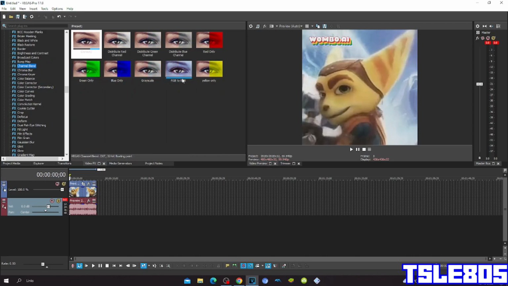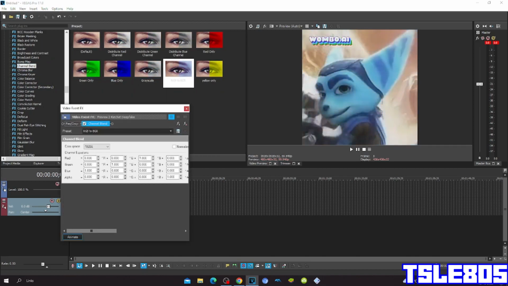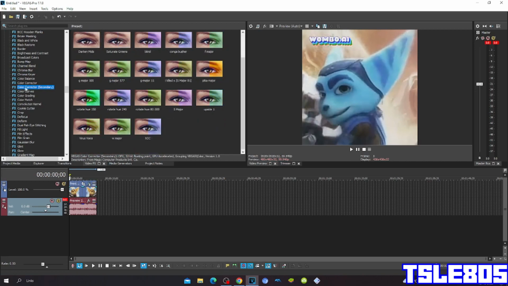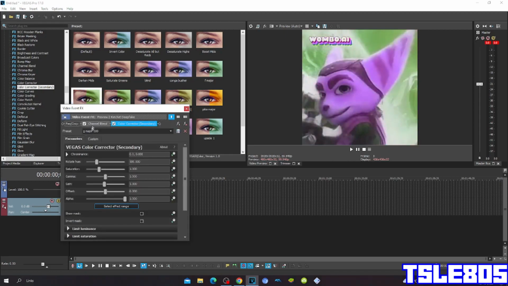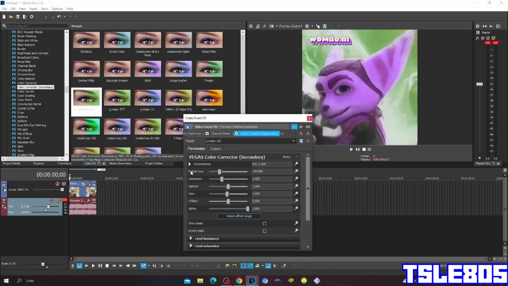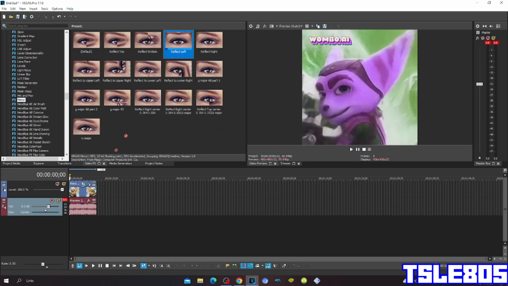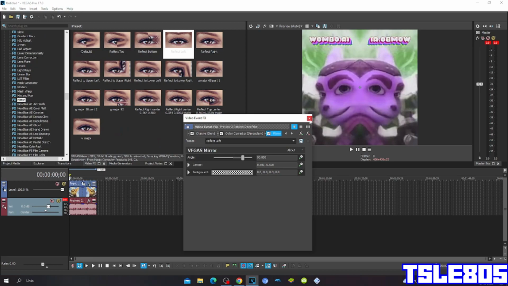So first go to channel blend and choose RGB to BGR. Then go to color corrector secondary and choose Gmail 100. The rated hue for Gmail 100 is of course 100.0. Then go to mirror and choose the reflect left.